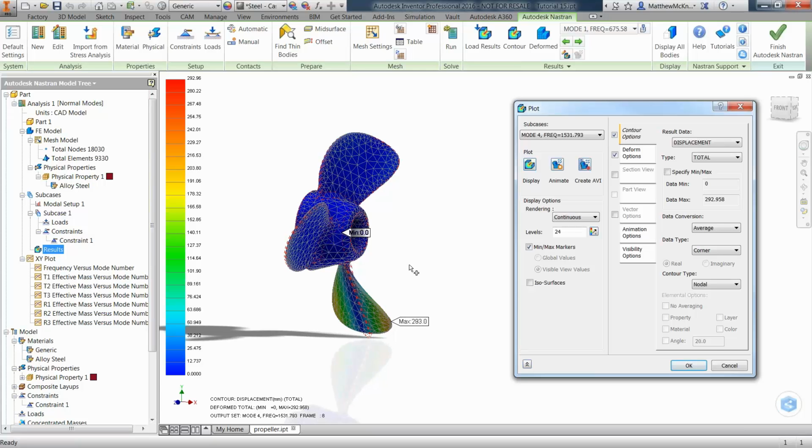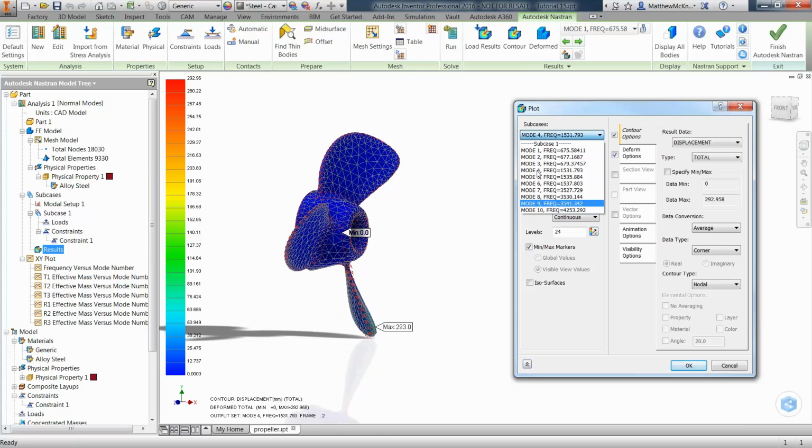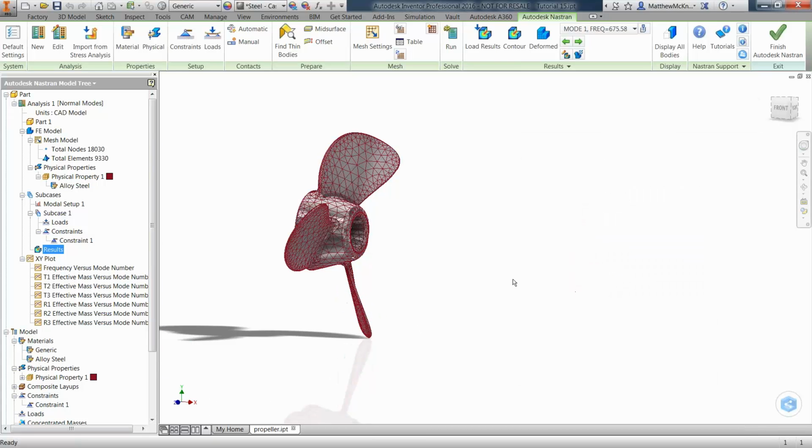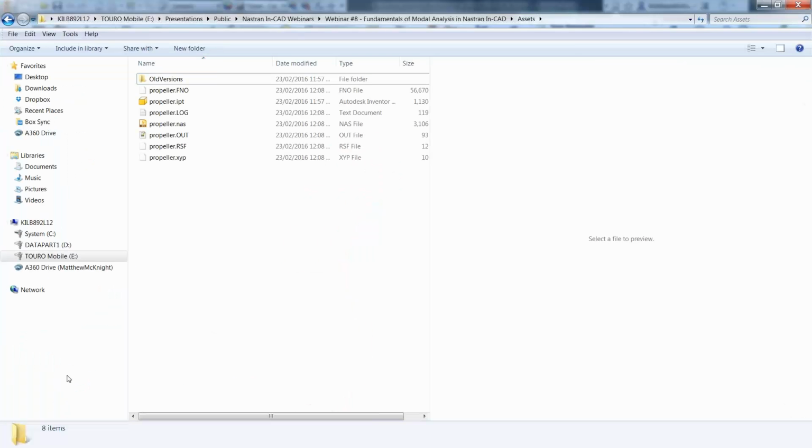You can see here that it's twisting rather than displacing forwards and backwards. Okay, so once we've established these frequencies, a common question that comes up is, how do we know whether we have calculated enough mode shapes? Well, one way of determining that is to look at the output file from the study that's been run.